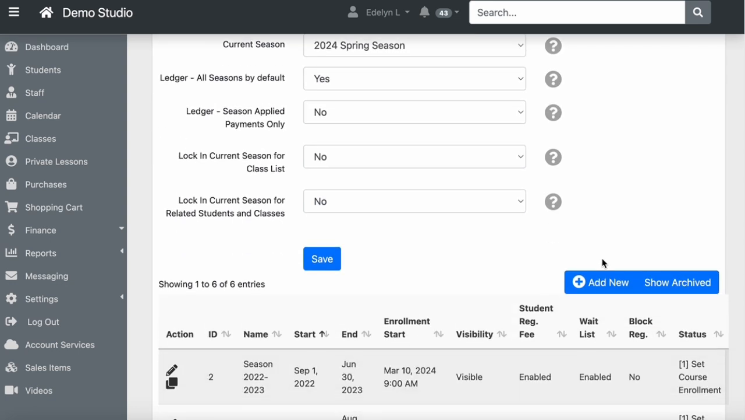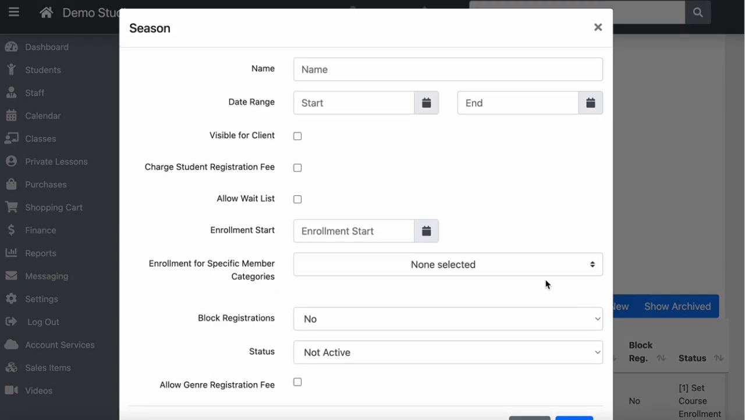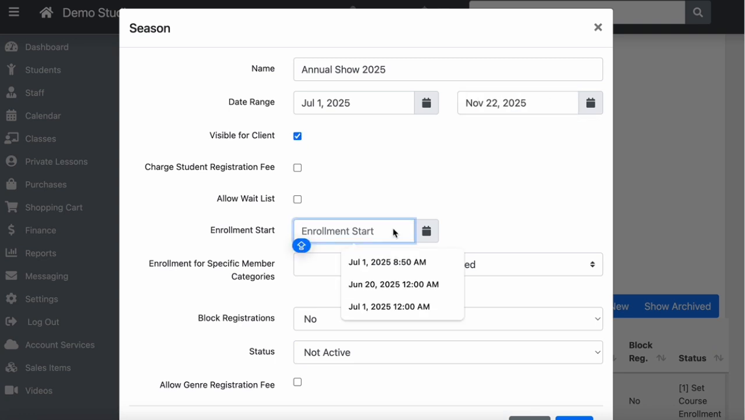Then, click the button labeled Add New to create a new season. Let's name the season Annual Show 2025. Set the date range from July 1st, 2025 to November 22nd, 2025. Allow other members to enroll starting July 1st.